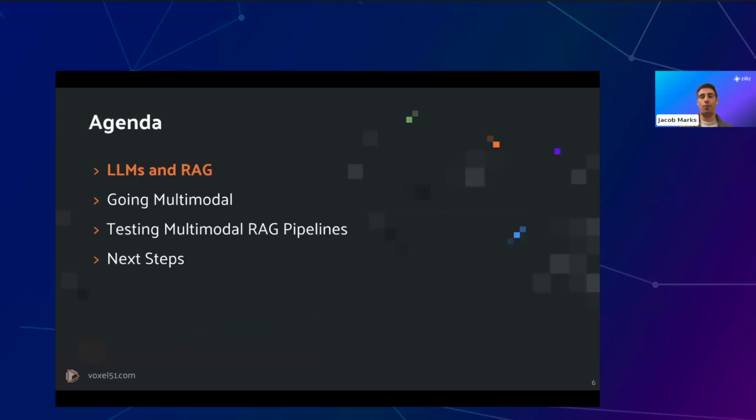So, a brief overview of the agenda for today's talk. We're going to start out very basic. We're going to talk about large language models and RAG. Then we're going to talk about how multimodality comes into the fray. And then we're going to switch gears and go to a demo environment and actually start testing out some multimodal retrieval augmented generation pipelines. And we'll conclude with some very brief next steps.